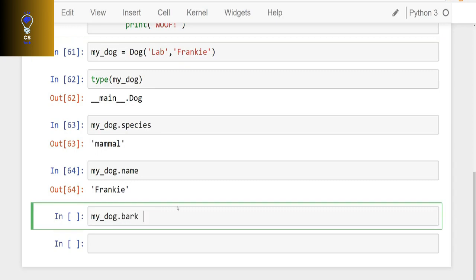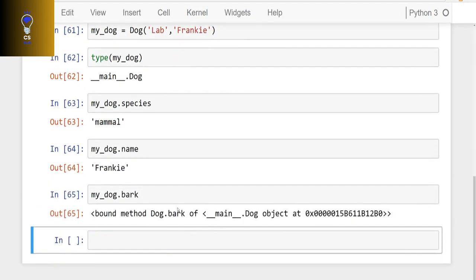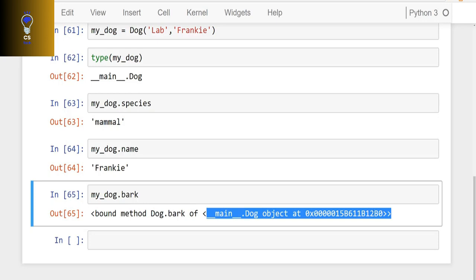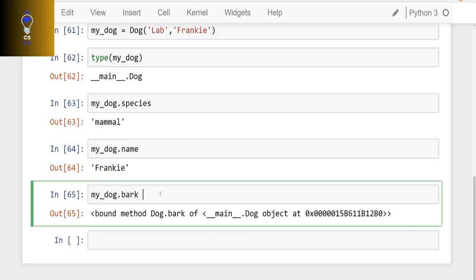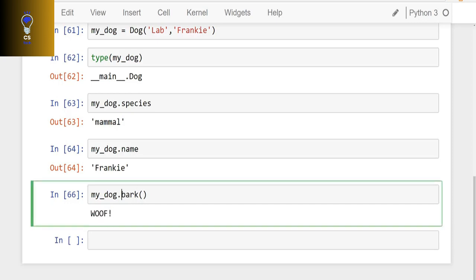If I just call bark right now, with no open close parentheses, you'll get back something that looks like this. And this basically says, hey, you have this method that's bound to your object, dog, at this location in your computer's memory. If you actually want to execute the bark method, you have open and close parentheses, you run that, and then you get back whatever the actual method does. In this case, it's just printing out woof. So that's how a method works. It's basically just an action that the actual object can take.